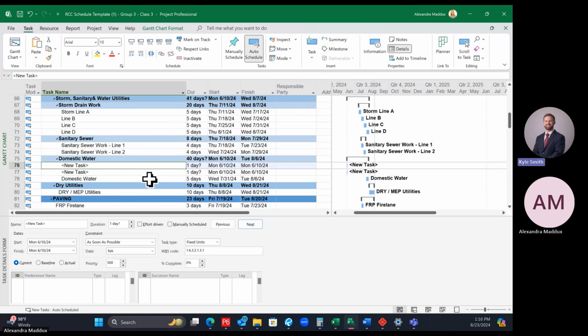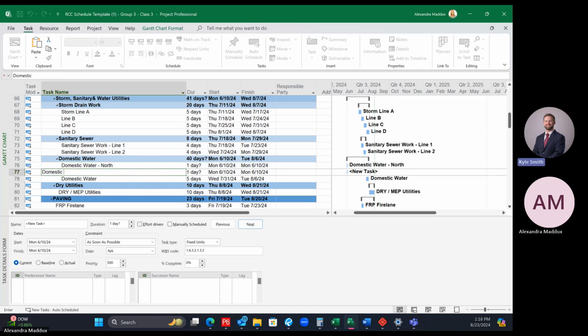And what do you want to call these? How do you want to label the 3 domestic water lines? I'll do it by location, like north and south. Sure. We could do north, east, and south or something.